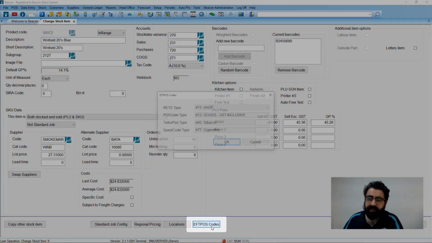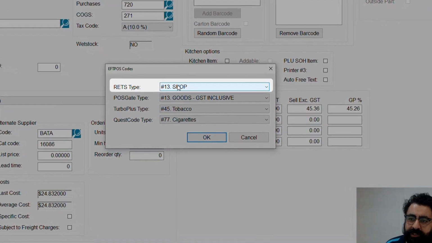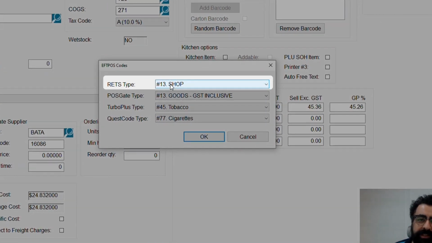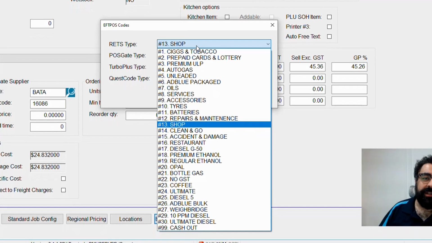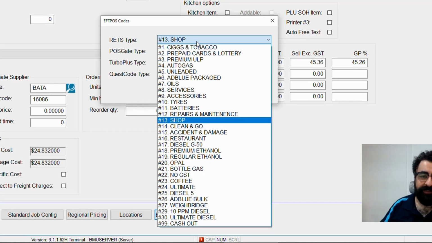Once again, EFTPOS codes down the bottom. So you can see the very top one was the one for any site that uses BP RETS. So that's the one we want to change. So at the moment, it's dedicated to shop. Shop is what you'd find 95% of your items in your store and forecourt tend to be.